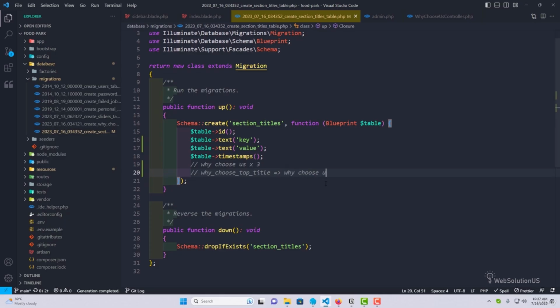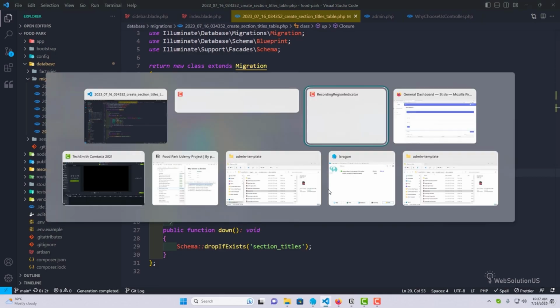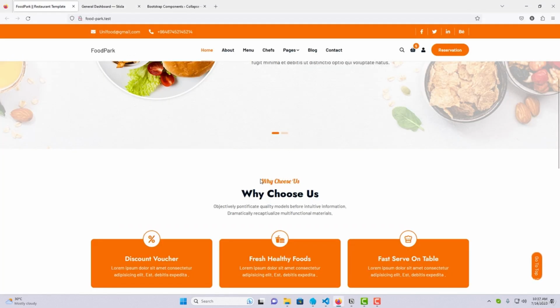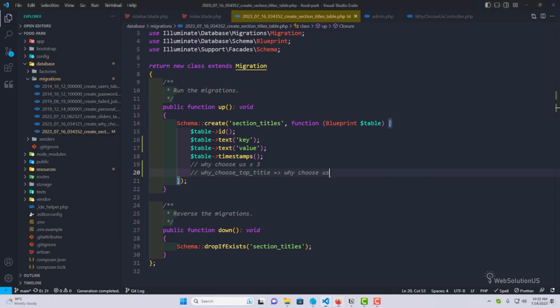Why choose us. If I go to the frontend, it will be more clear. Look here, our top title is Why choose us. So what we are doing here is creating a key and storing it inside the key column, and in the value column we'll be storing the value of that key. I hope you understand. Like that, we can come up with many unique key names for our titles, store those in the key column, and store their values in the value column. It will be easier for us to work with.